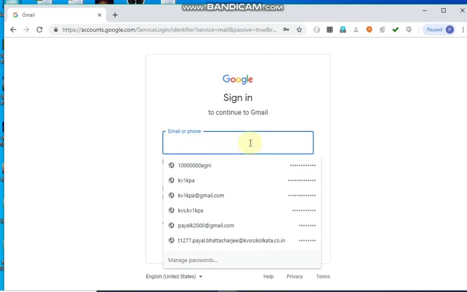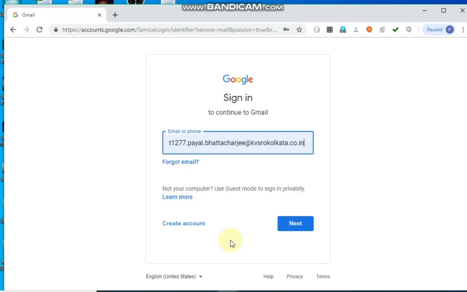Now you write the ID which you have got from your admin. So this is the ID which I have got from my admin. T1277. 1277 is Kendriya Vidyalaya number 1 Kachrapara, this school's code. Since I am a teacher, T is there at the front, and then the school code, dot my name Payal, dot and then my surname, @, now this is the domain on which I am working, kvsrokolkata.co.in. Your domain is very important. Under this domain we all will be working if we are under the same organizational suite.